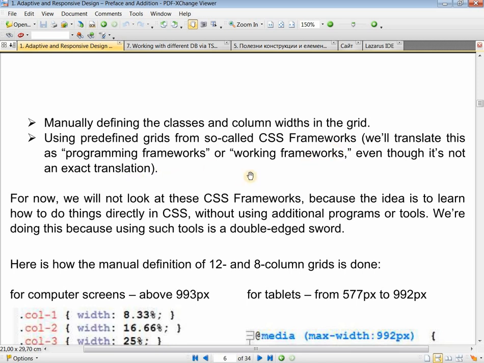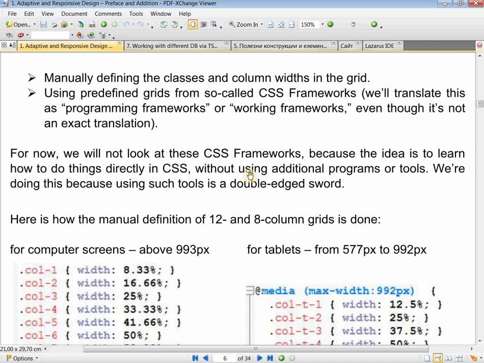Framework programs. We'll translate it, although it's not entirely accurate, as more complex programs. We won't be looking at these CSS frameworks now, because the idea here is to learn how things happen in CSS, basically, without using additional programs and tools. We do this because using such tools is a double-edged sword and we don't recommend it for beginners.